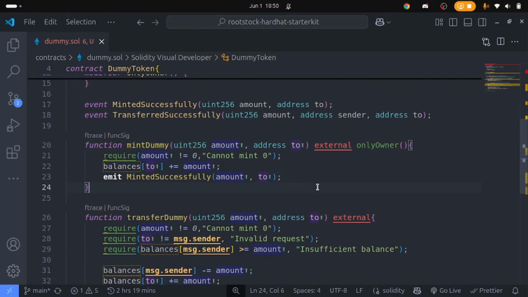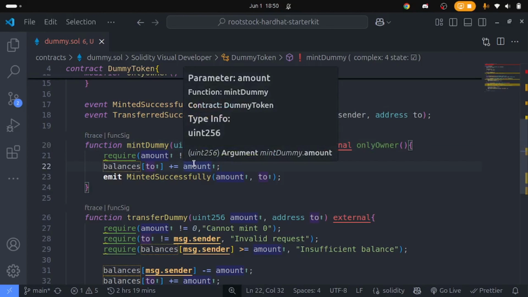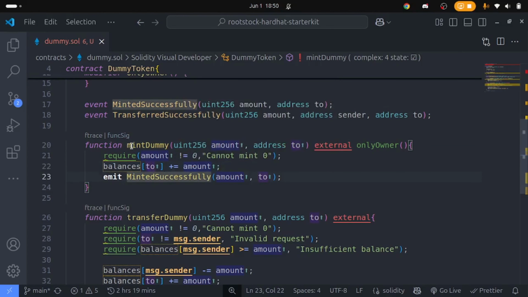Why? Because the mint function can be misused many times. We're not necessarily looking at a real world use case. It's just a dummy token, but we're just trying to explore and touch different concepts. So if we put the onlyOwner modifier here, we're trying to enforce the fact that this function must only be accessed by the owner of the contract.